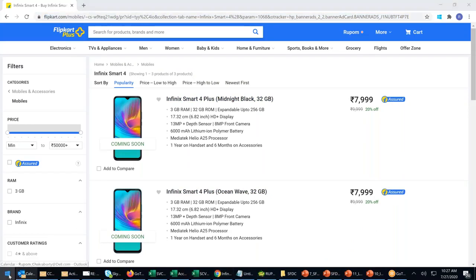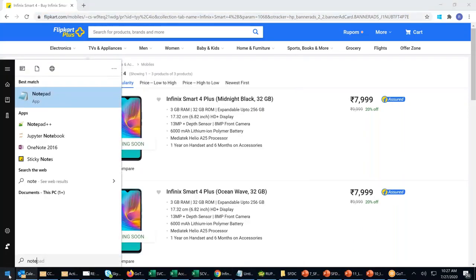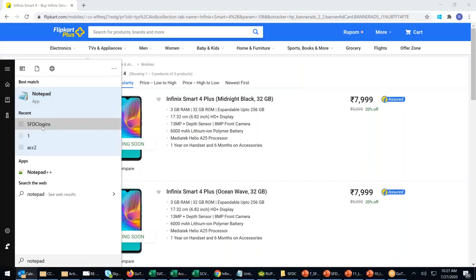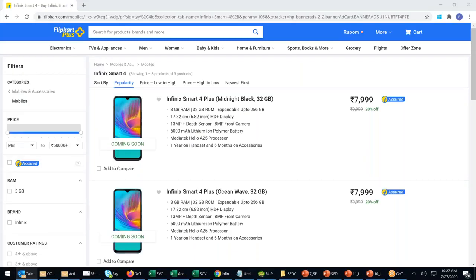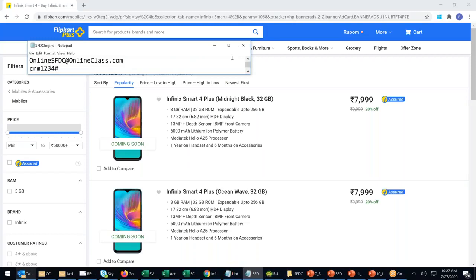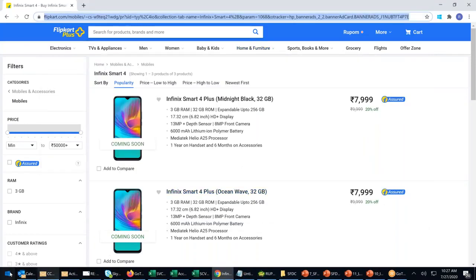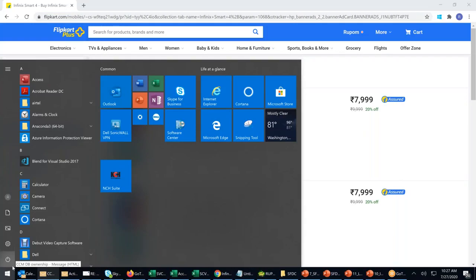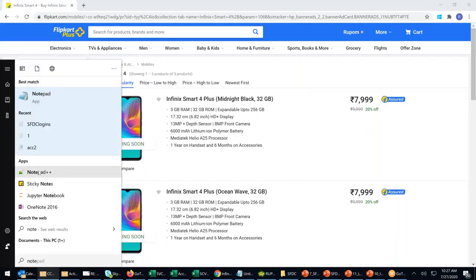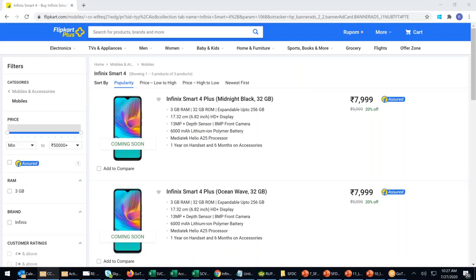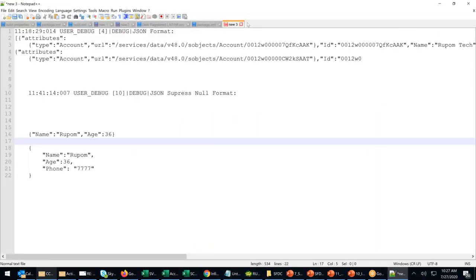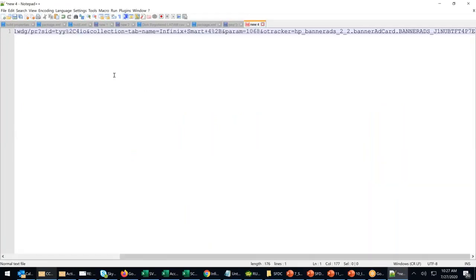I open Notepad plus plus. The system is opening, wait. I take a new page. I just connected to a URL.